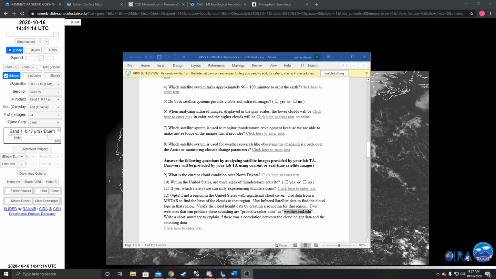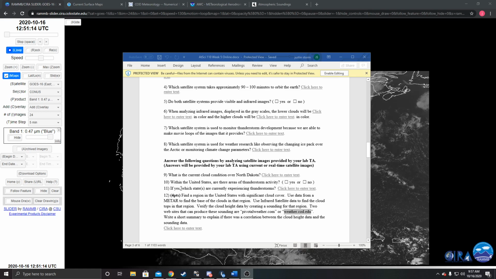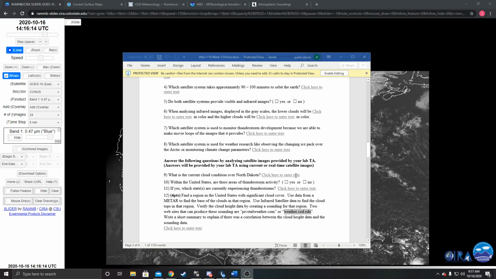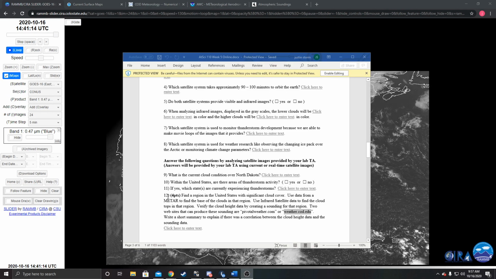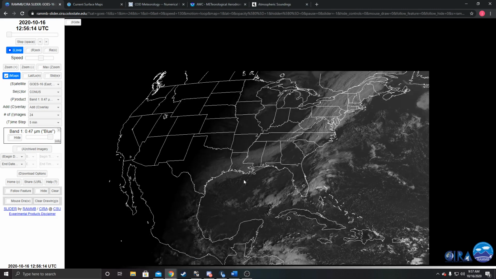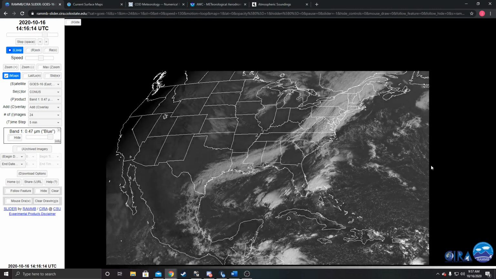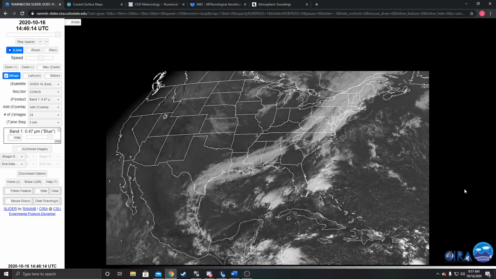Within the United States, are there any areas of thunderstorm activity? And number 11 is, if you select yes, which states are currently experiencing thunderstorm activity? I'll talk about question 12 a little bit later towards the end, but for these first three questions, you're going to want to use this satellite data that I'm providing you. This is taken from the 16th of October, close to 10 o'clock in the morning.